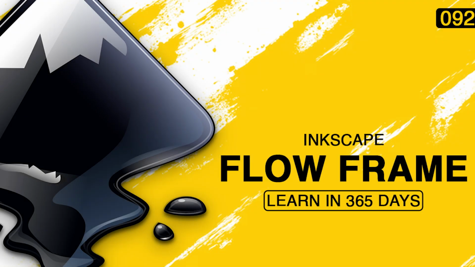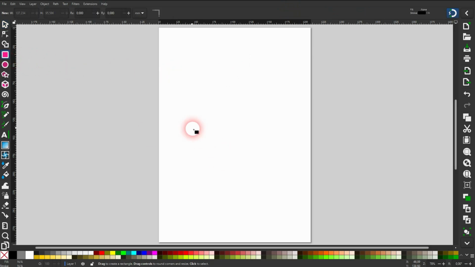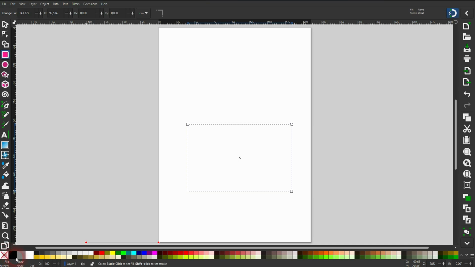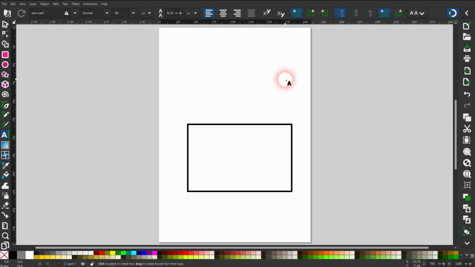Let me show the flow into frame option. You can use that to put text inside of shapes. So instead of putting it on the outline like we did in the last video, we're going to put it inside. For example, a rectangle. All that you need is a rectangle or a shape of any kind, and then a text element.